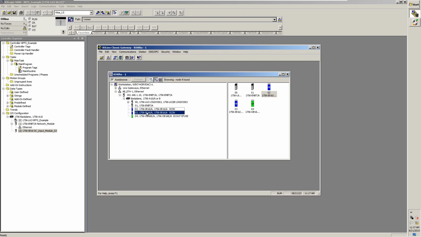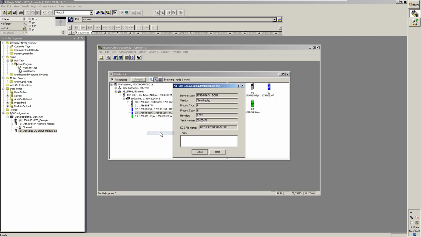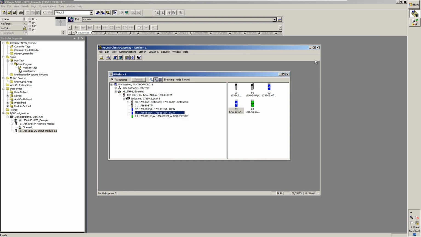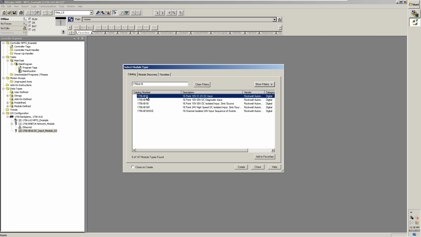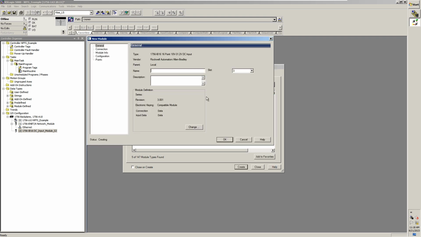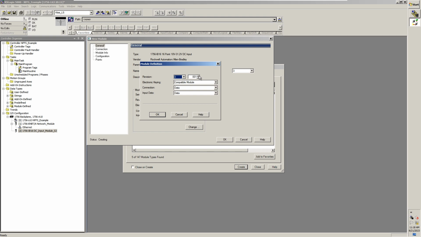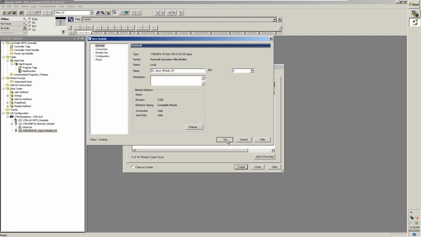Now, our next module is the same module, but if we look at the device properties, it does have a different revision, 3.002. We'll select the same module, hit Create. 3.002. Everything else is the same. Okay, slot 3. Okay.